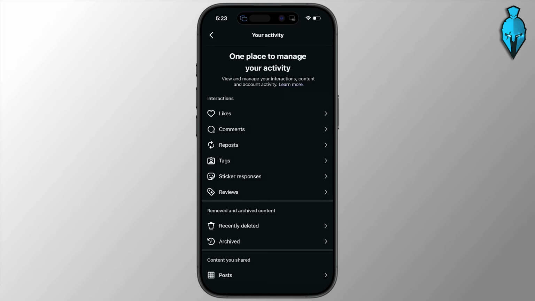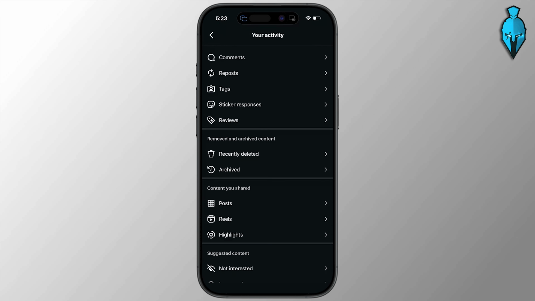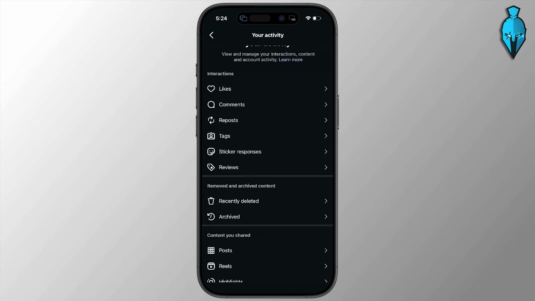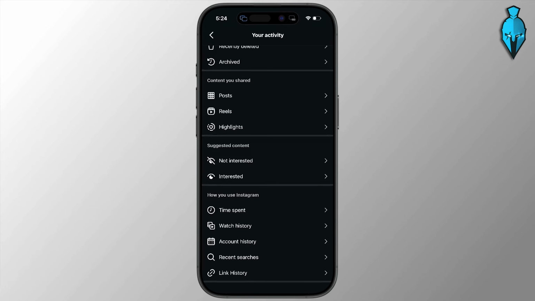Just select that. And then from here, you need to scroll down a little bit more. And what you're looking for on this section is a tab that says how you use Instagram. When you get to this section, you're going to see a little watch history option on here. Go ahead and select that.